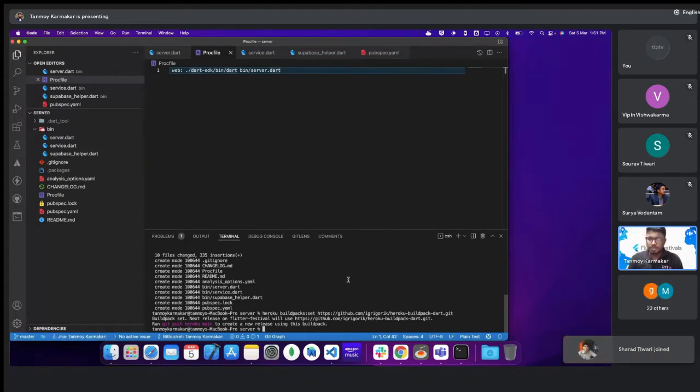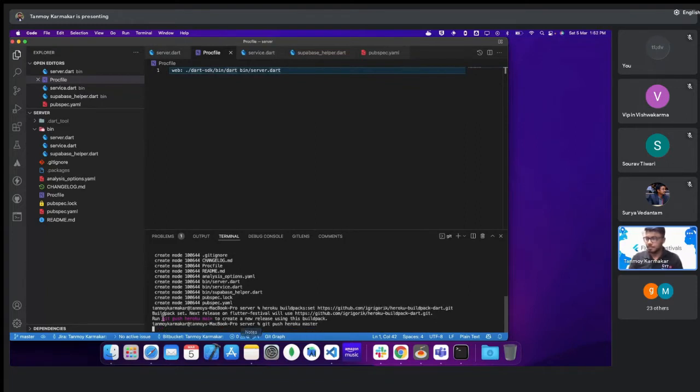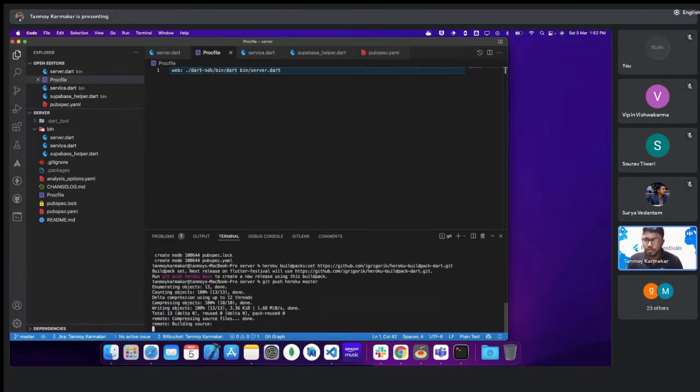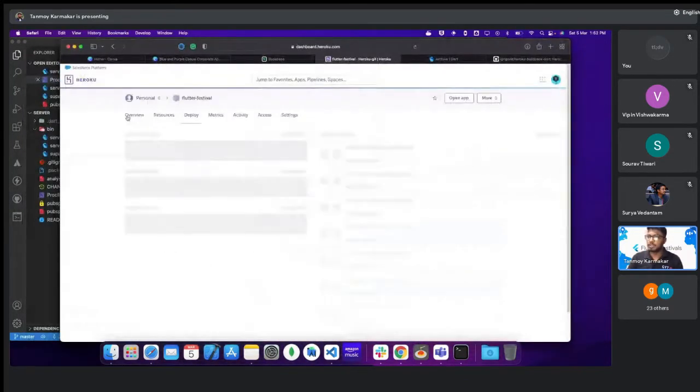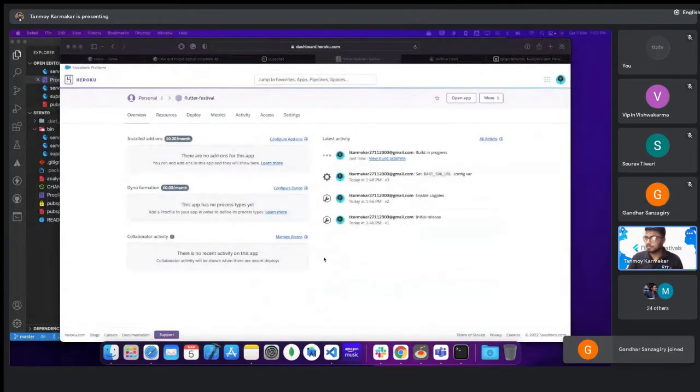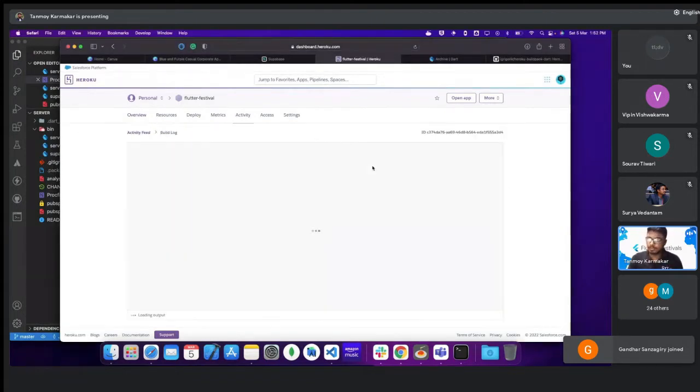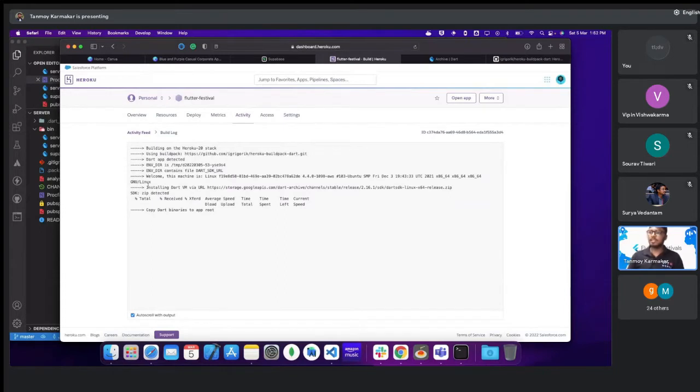Okay. Now I will just push this code. I will do git push heroku master. It will push the code and start a deployment process. If you see here, you can see that we have a build in progress. We can see the logs. You see that it will download the Dart SDK and start the server. You have to wait for a few minutes and we are done with the deployment.